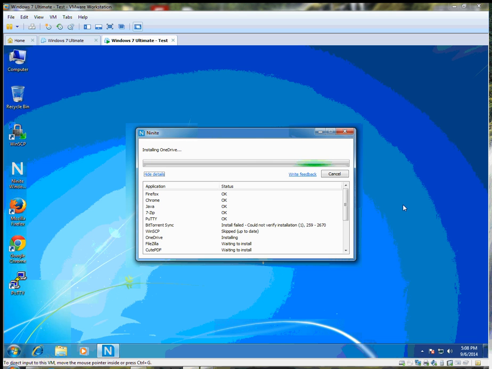Okay, we've progressed a little further. As you can see here on the status, we've got Firefox, Chrome, Java, 7-Zip, and PuTTY installed. Okay, and you can see the PuTTY icons out there. Chrome and Firefox icons are on the desktop as well. It did skip the Winscp, but it failed on the BitTorrent sync, and it gave us an error code. We'll have to investigate that. It's currently installing OneDrive right now, and then it'll move on to FileZilla and CutePDF. Okay, OneDrive is installed, and there's the OneDrive icon just popped out on the screen.